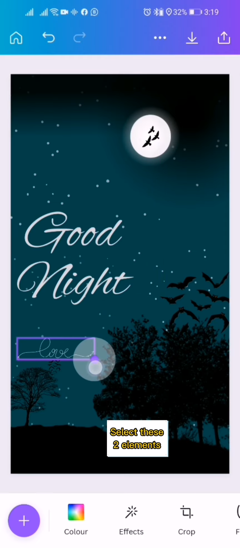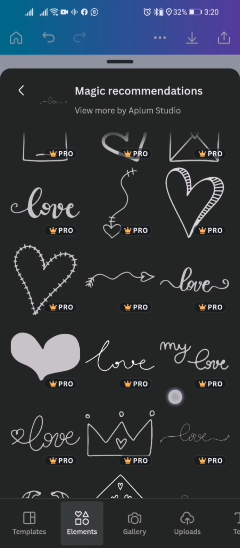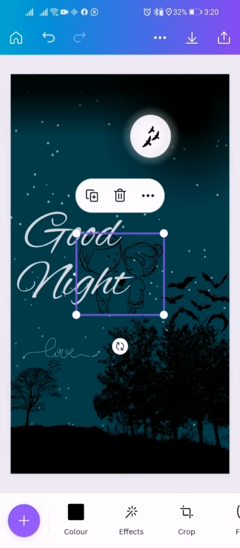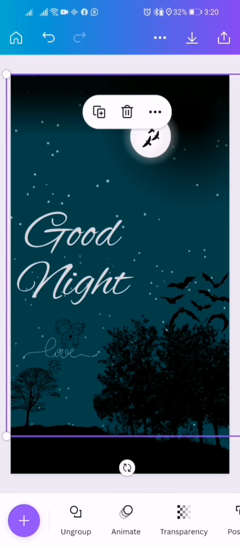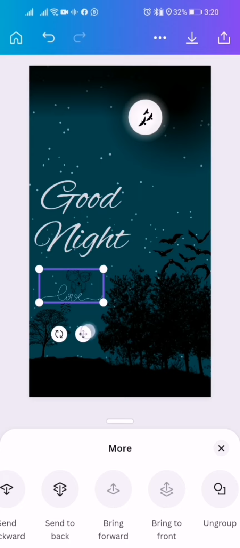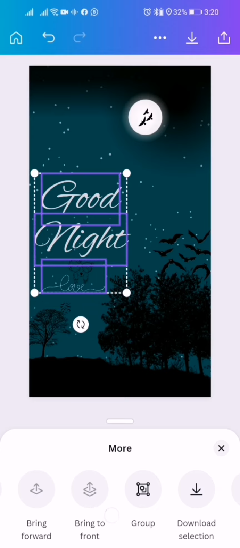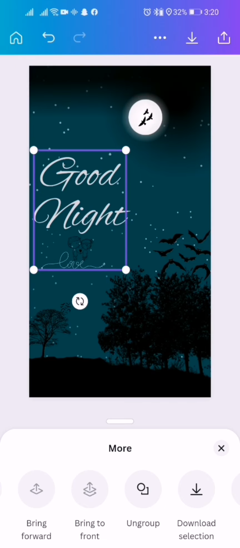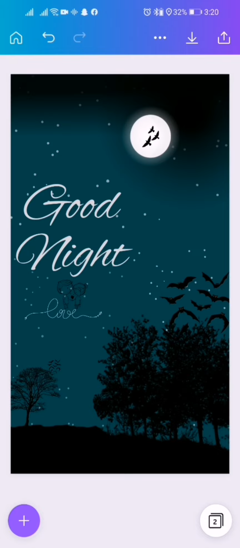Select these two elements. Select all text and make one group. Here it is ready.